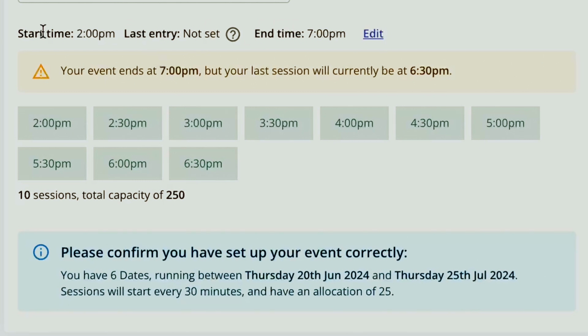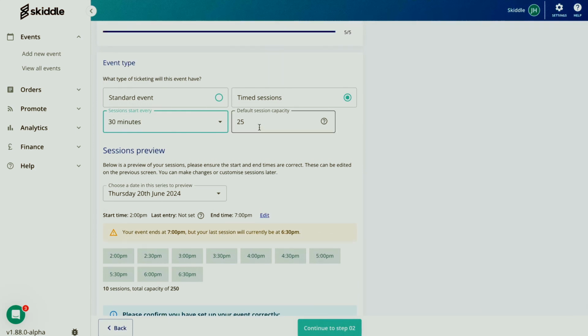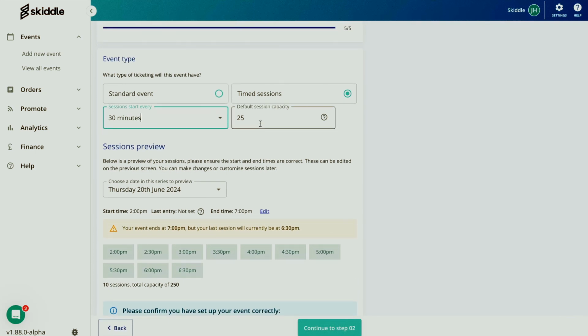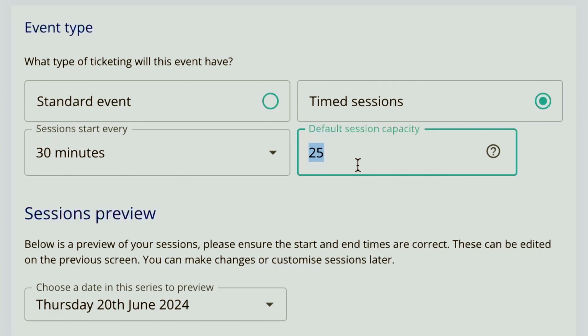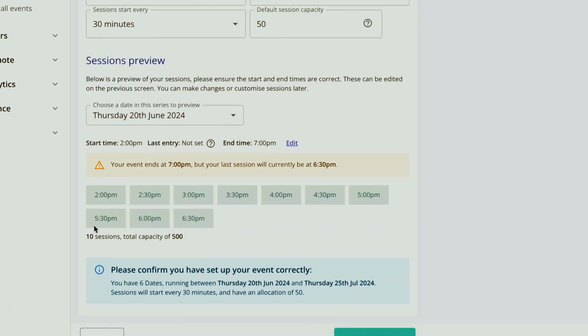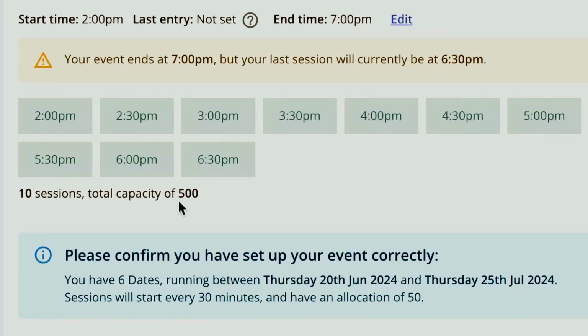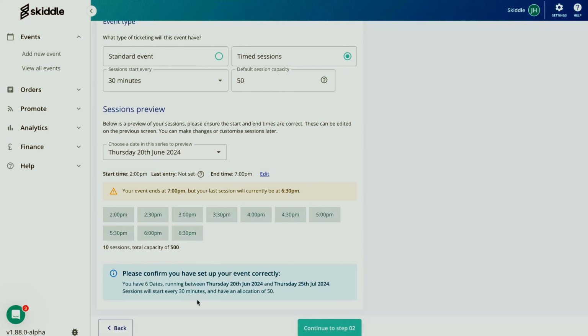If you did need to go back and change your times, if you press edit, that will take you back to the calendar and let you get those set up. Now, just up here, I did just skirt past this one. This is where you're setting your capacity. Say, for example, on this fun fair, in each of those sessions we can allow up to 50 people at a time. As you can see, that automatically updated the total capacity. So across this day, we're going to have 10 sessions with a total capacity of 500. Again, we've just got this confirmation down at the bottom.